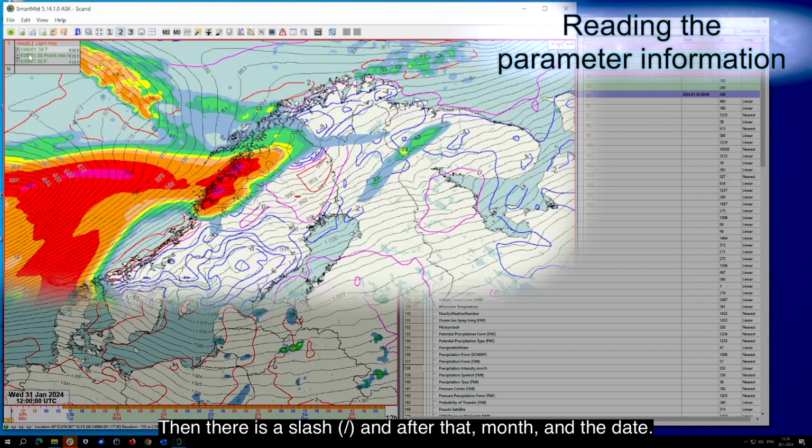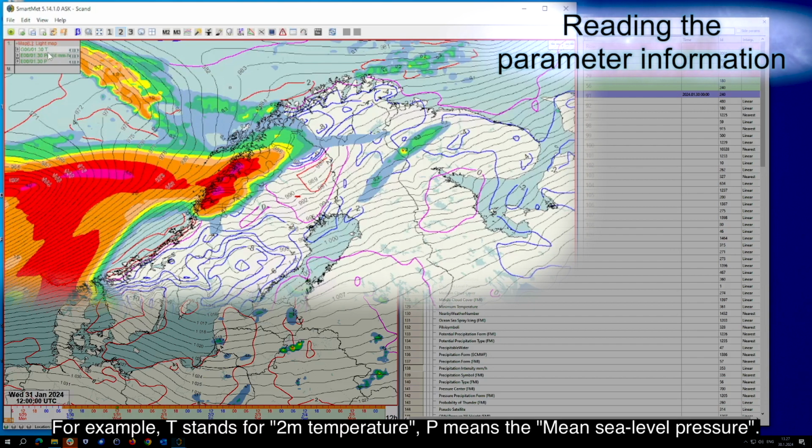Then there is a slash, and after that the month and the date. So, for example, here, January and the 13th. And after that, you can see the abbreviation of the parameter itself. For example, T stands for 2-meter temperature, P means sea level pressure.